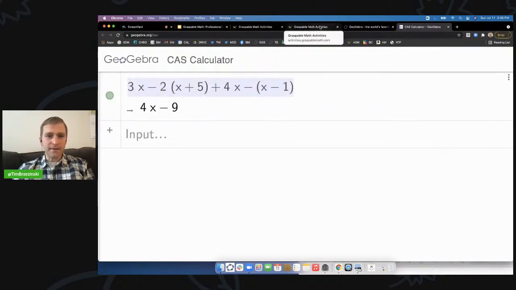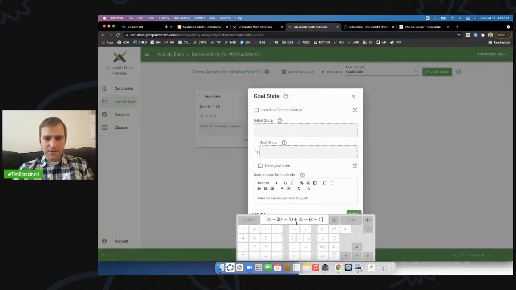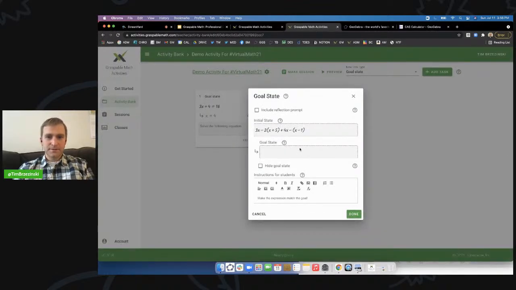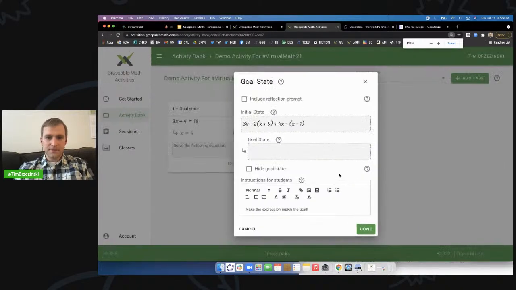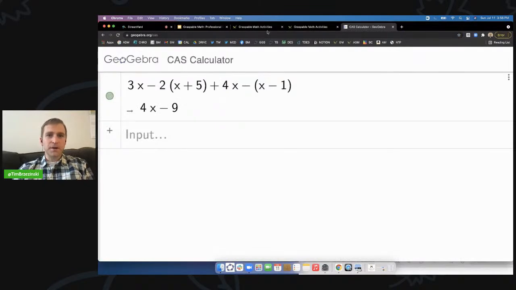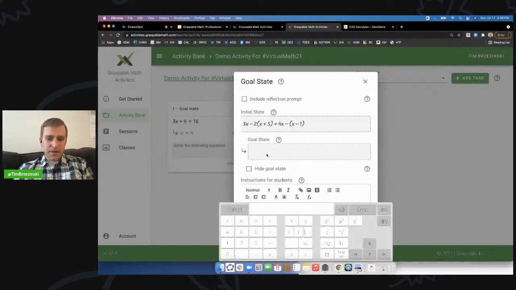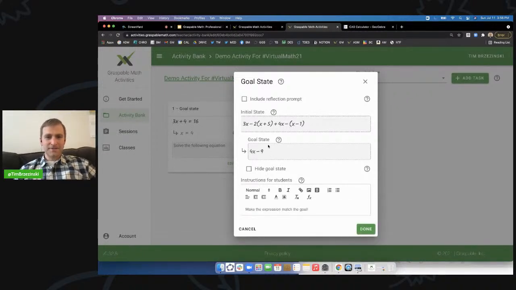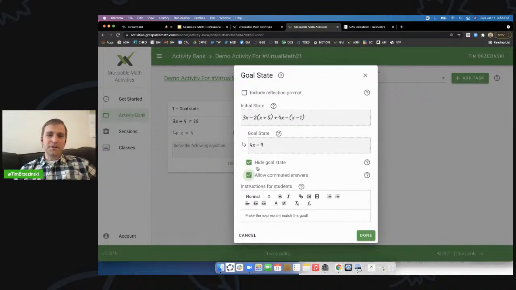All right, I'm going to go back here and type that's the initial state. Done. See how it just went right in there? And I already know the goal state is, where was it? Not here. The goal state is 4x minus 9. Right? I just take advantage that the CAS technology exists already. I'm not going to waste my time because time is precious. I need all the planning time I can get. And I'm going to hide it. And I'm going to allow for negative 9 plus 4x if I want. All right. And I'll just tell students to simplify. Here we go. And then I hit done.